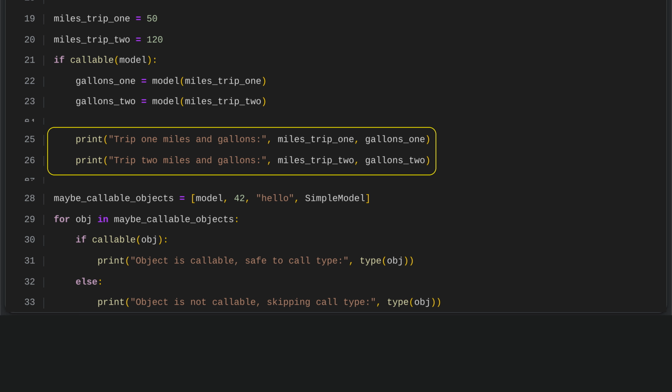The code displays the miles driven and gallons of fuel used for the first trip, using values that were calculated earlier. It then repeats this process for the second trip, again using the previously computed miles and gallons. This output clearly shows the fuel consumption for each trip and illustrates how the callable model instance works in practice.